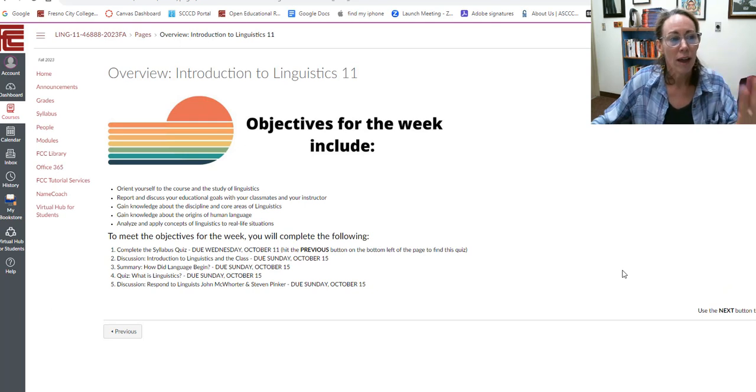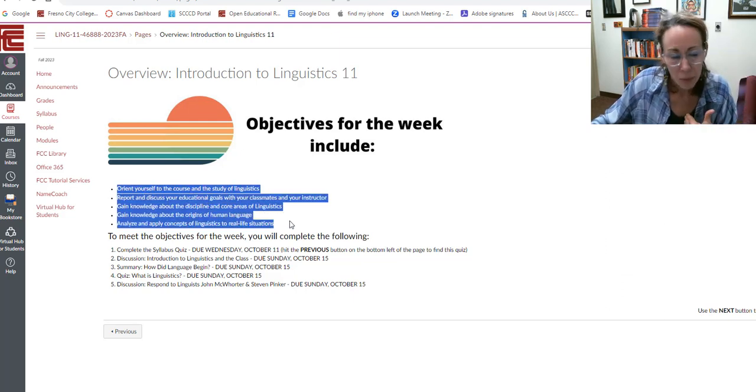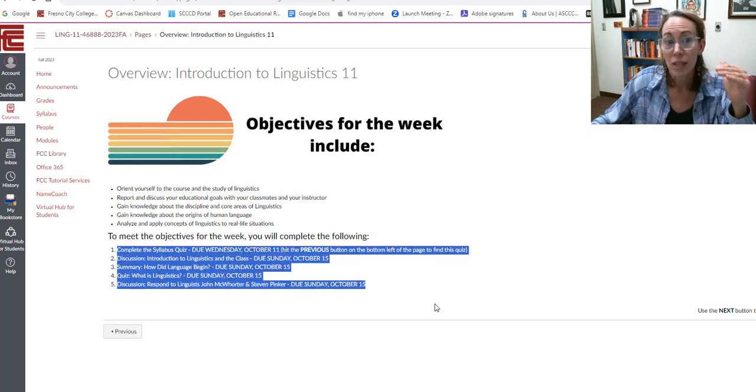Okay, so at the beginning of each module, there's an overview page, and this gives you basically the objectives for the week, and then a summary of all of the assignments. So this week we have 5 assignments. It's kind of a light one this week because we're just getting started, including the syllabus quiz. So we're going to be looking at 4 different assignments going forward: a discussion, a summary, a quiz, and then another discussion.